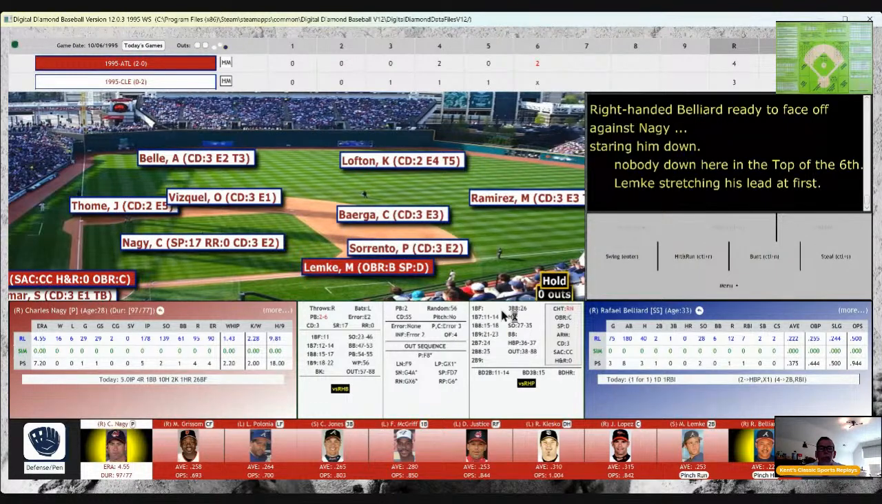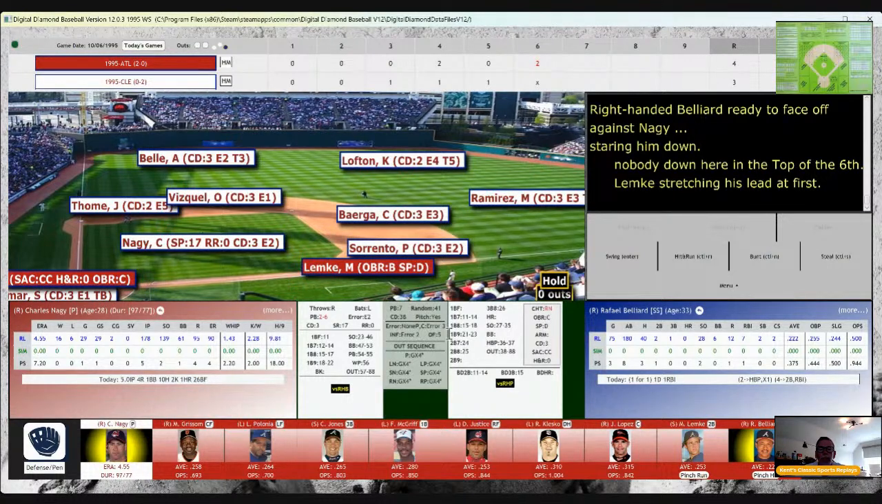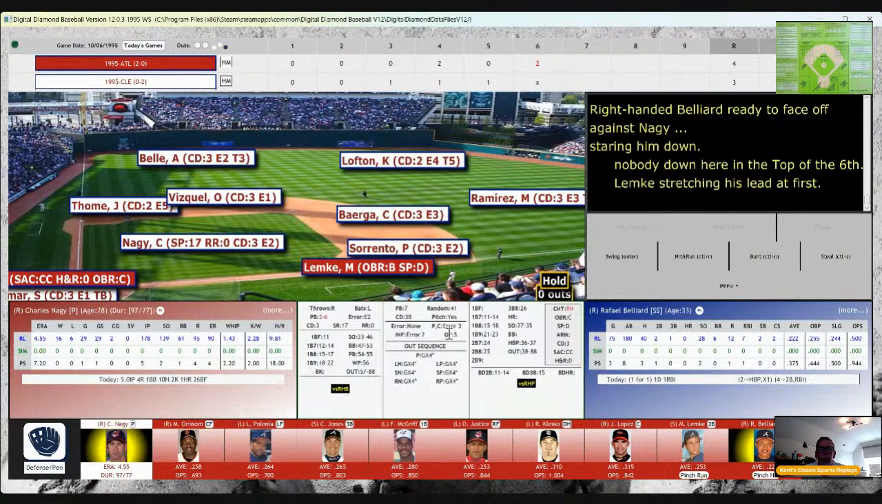I won't be trying to steal second, not with the momentum going. Will be on Belliard's card. That 82, however, is an out. At RN, it's grounded back to Nagy. Will he make the play?